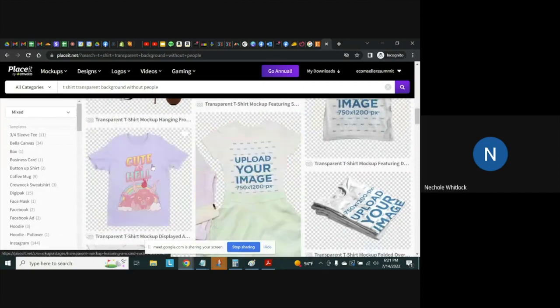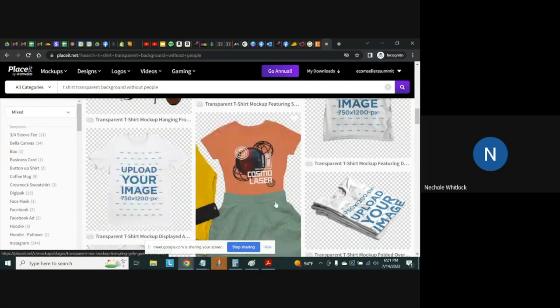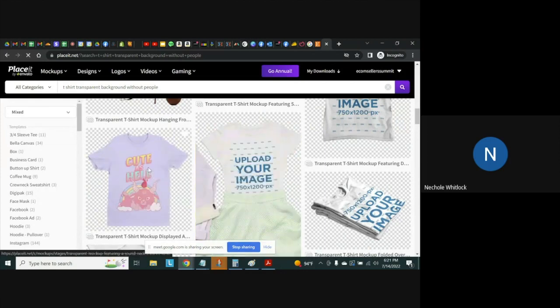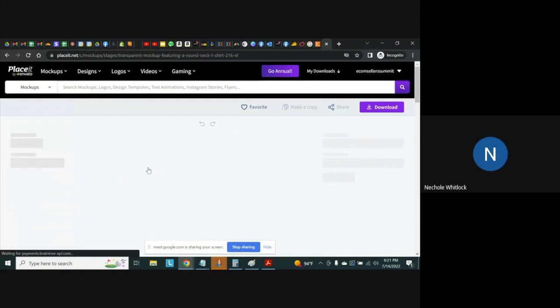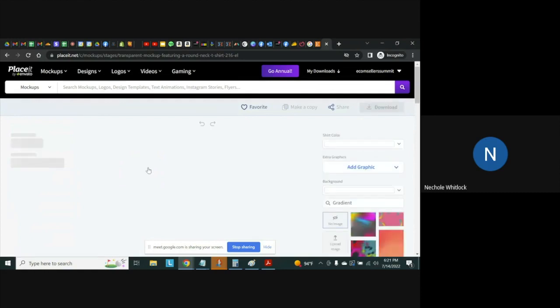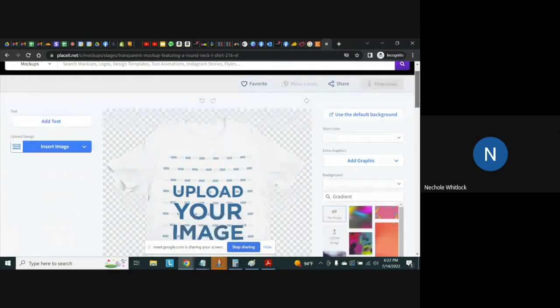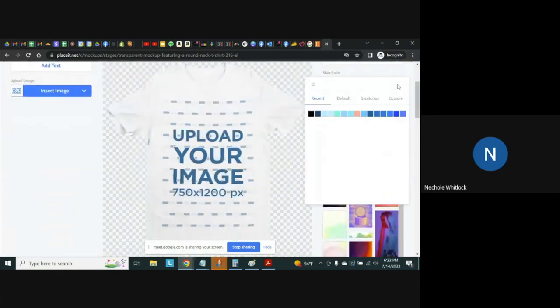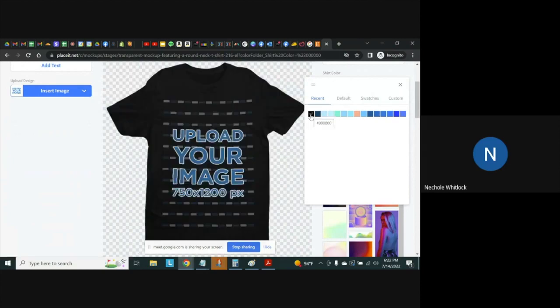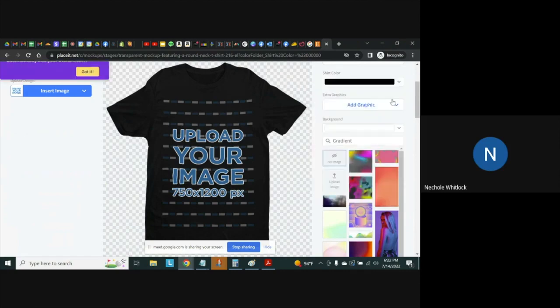So I am going to take this particular shirt and I'm going to show you what you can do with it. The first thing is to grab the shirt. And once I grab the shirt, you'll see that you can change the background color. So I'm going to change the background color to black. And I don't want any grid on it. Where's this grid coming from? Extra graphics. No, I don't want any.